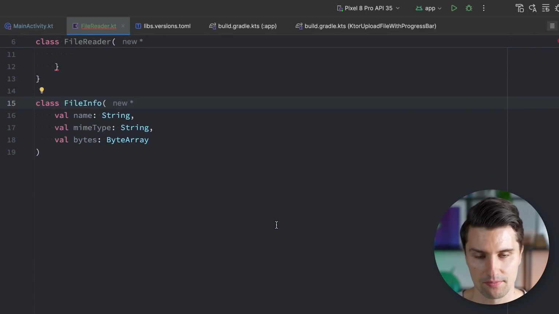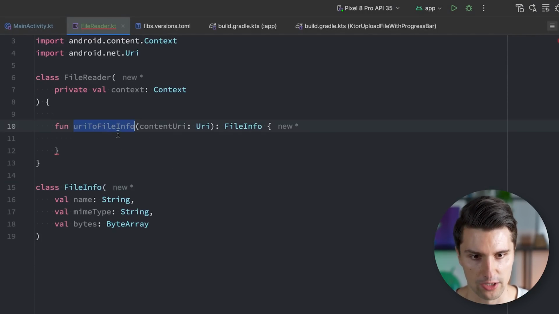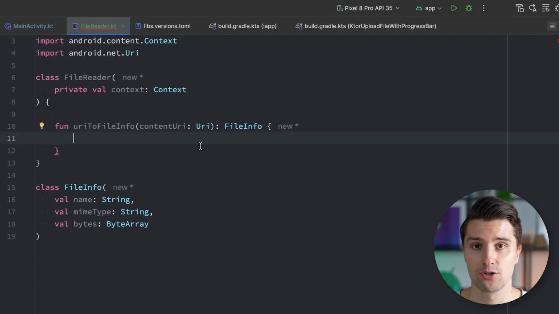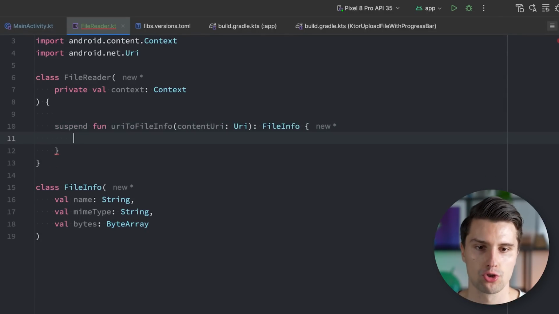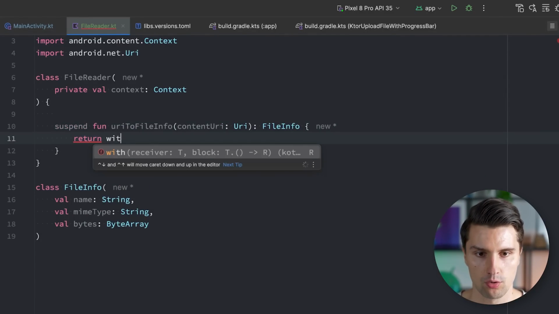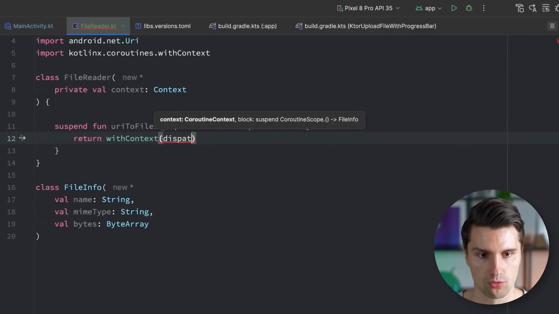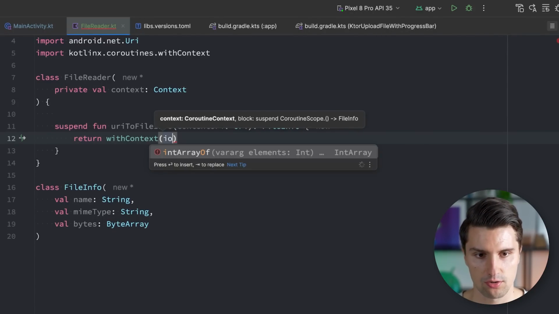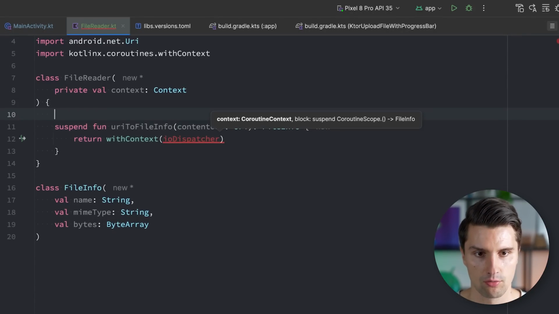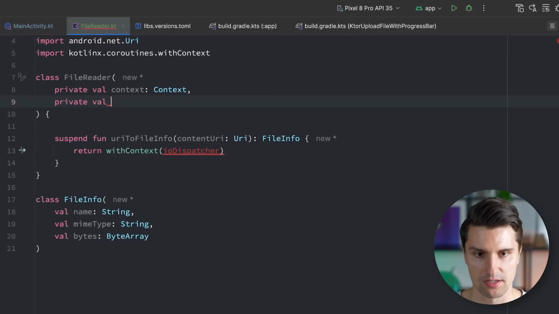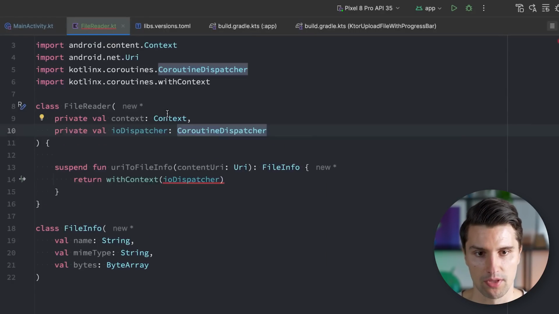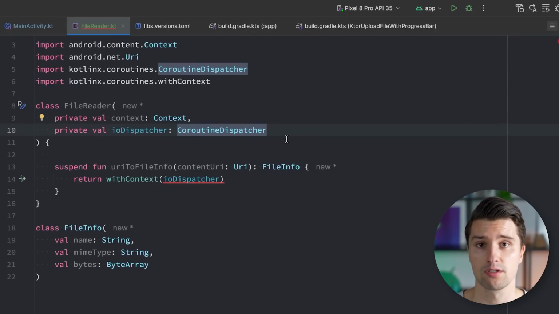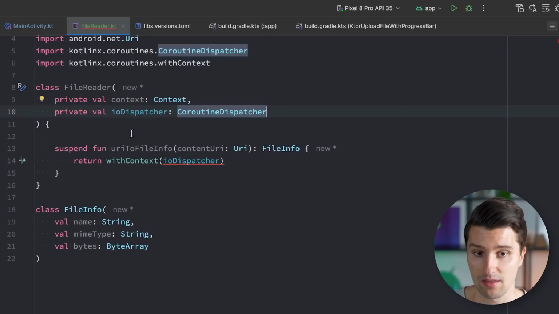this a normal class. So here in our URI to file info function, we will take this URI first of all and read that in as a byte array. And we might actually make this a suspending function, so we can then return withContext. We might want to pass the, let's call it IO dispatcher, which we want to inject and also pass in here. So IO dispatcher, which is a CoroutineDispatcher. That is something that I would consider a best practice, because then you can also pass other dispatchers you might need for your specific use case for this class.